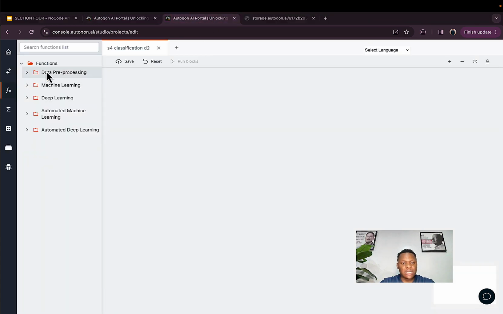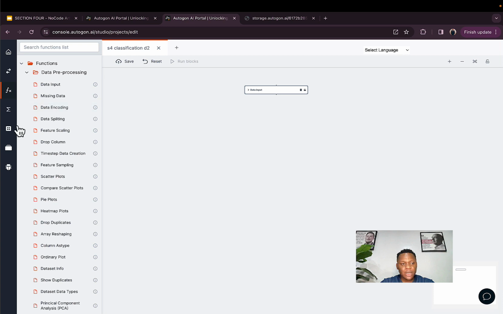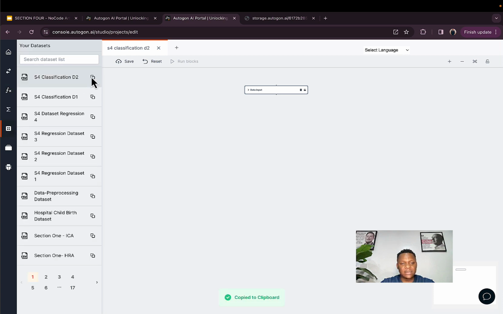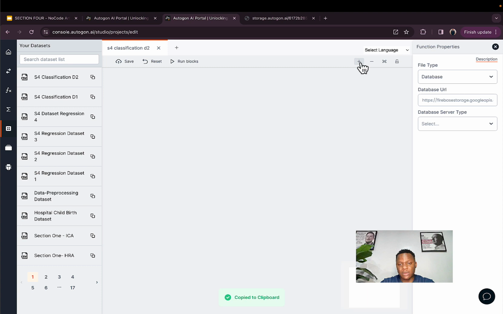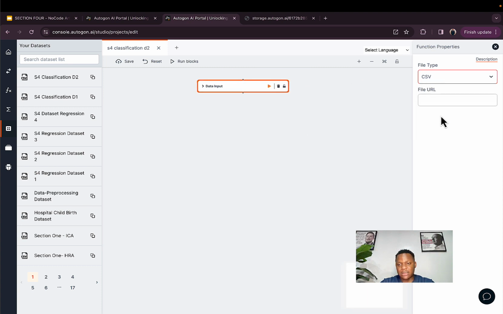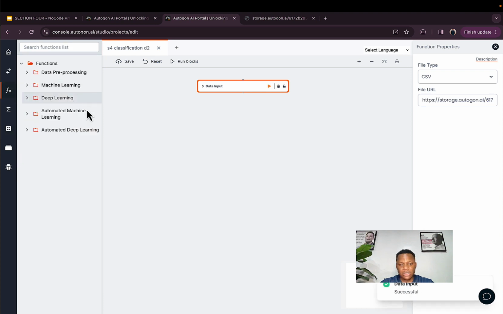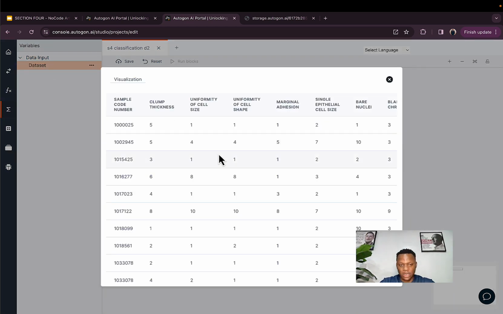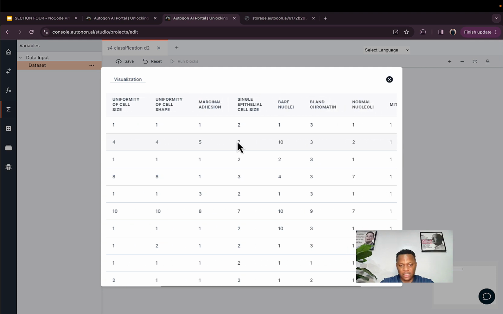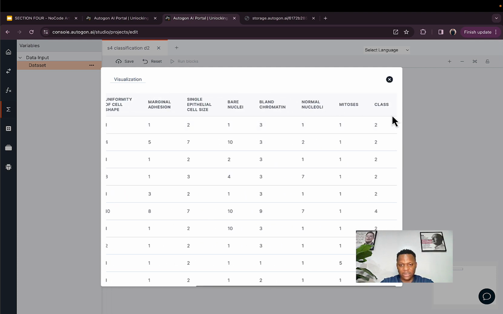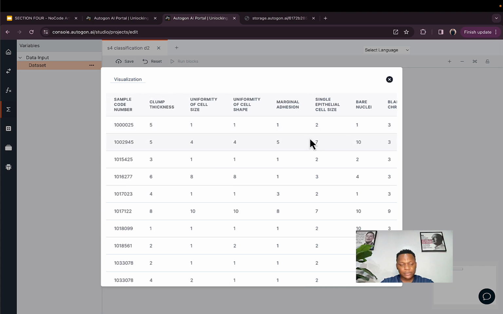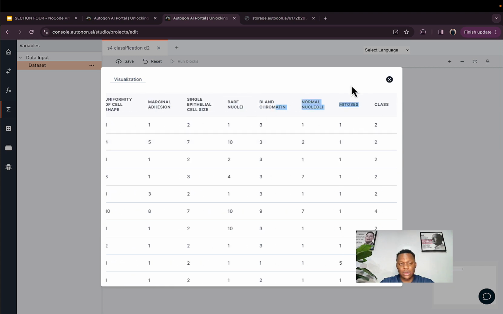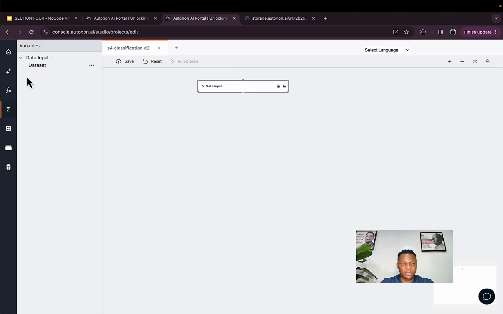Okay, so we will drag in data input, and then we're interested in data sets S4 D2. Let me zoom out. Good. And I'll select the CSV and I'll paste this. Hopefully we are not going to do much data preprocessing on this particular data set. Okay, so clump thickness, uniformity of cell size, and every single thing. We're going to separate the independent variable from the dependent variable.